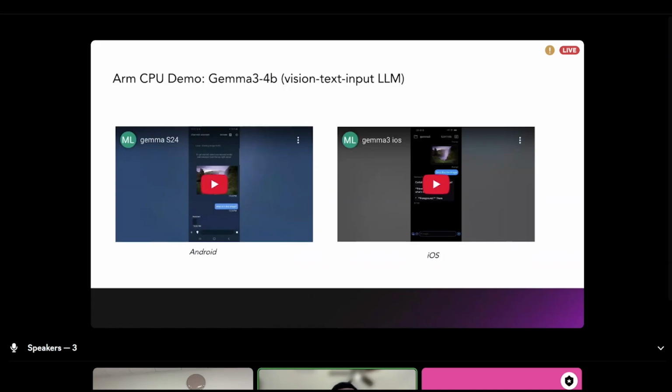These are some demos for ARM CPUs. We ran Gemma 3 4B, which takes an input image and text, and it will summarize the image, like you can ask what's in the image, and stuff like that. I don't want us to play it. We will share the slides if you are curious, or you can find it online. And maybe next slide.